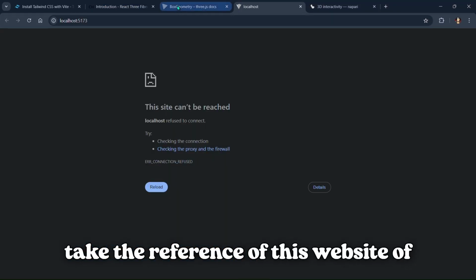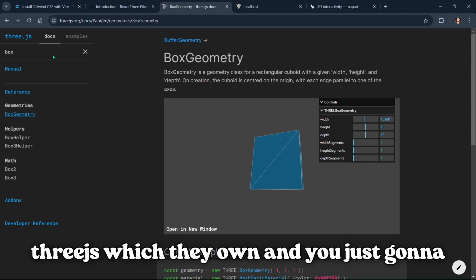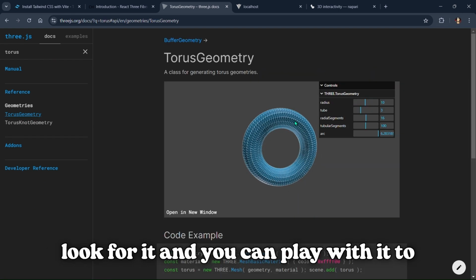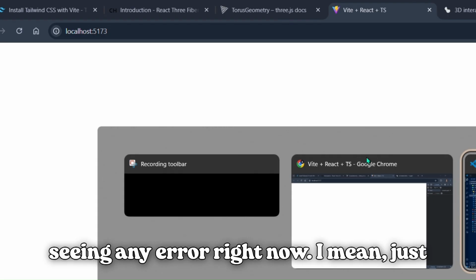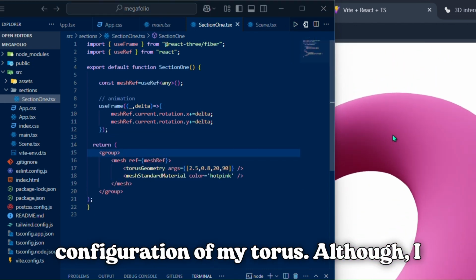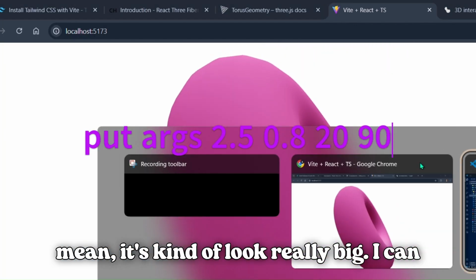So you can also take the reference of this website of 3JS, which they own, and just search for the torus geometry and play with it to see which one looks better. I'm seeing an error right now, so let me debug it. So that was the configuration of my torus.